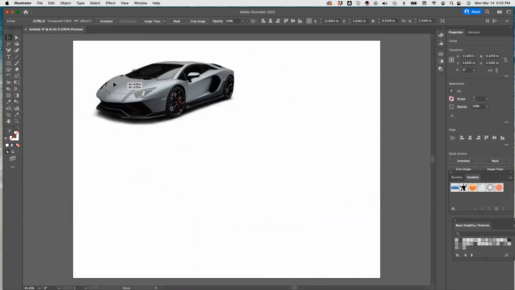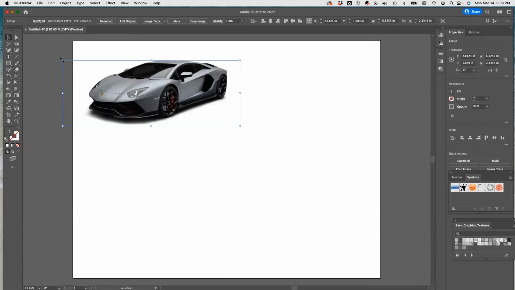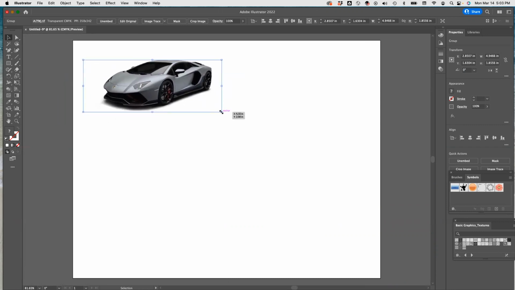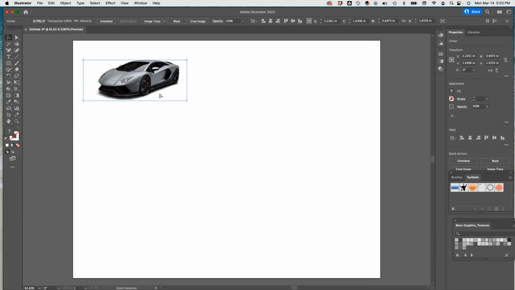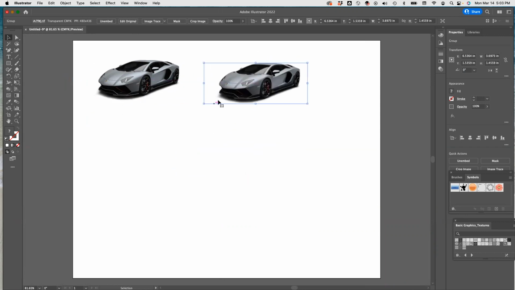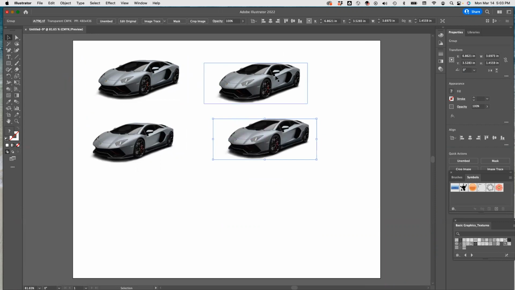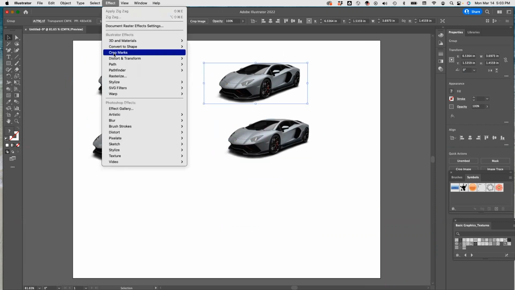So let's say you have this image here. And I'm going to make a copy of this. I'll Control C or Command C to copy, and then Control V or Command V to paste. I'll paste a couple of them. So if I wanted to create some effects on this, I can go here.